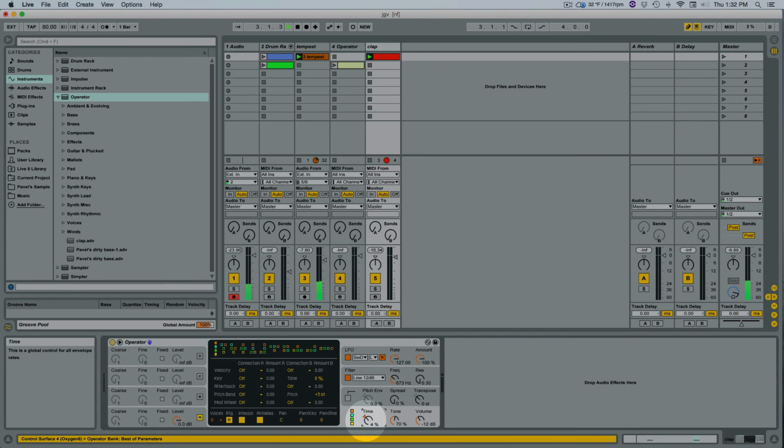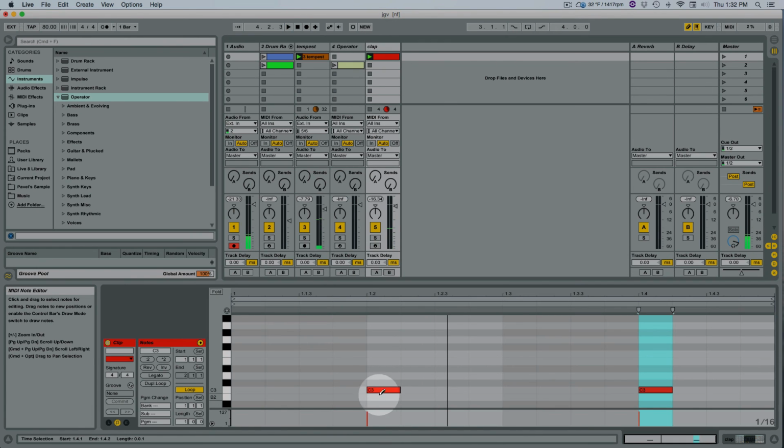I'm going to tweak the timing. Okay, so here's the next thing. On the MIDI clip, I'm going to press Command 4 and get rid of the grid and maybe move these a little bit, so we have like a flam. Not so much.